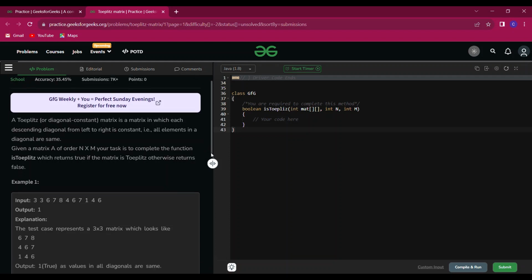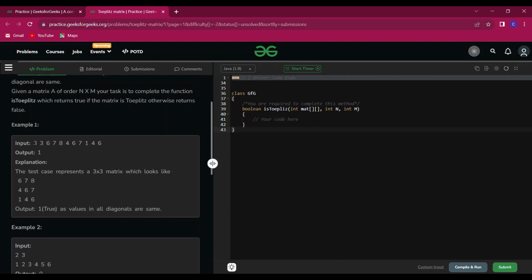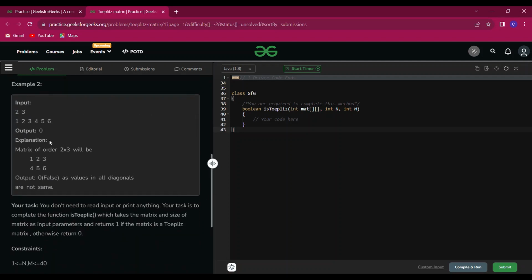Now see the first example. The given matrix is Toeplitz, so the output is 1, because here all the diagonal elements are the same. Now see the second example. Here the diagonal elements are not the same, so the output is 0, which means false.